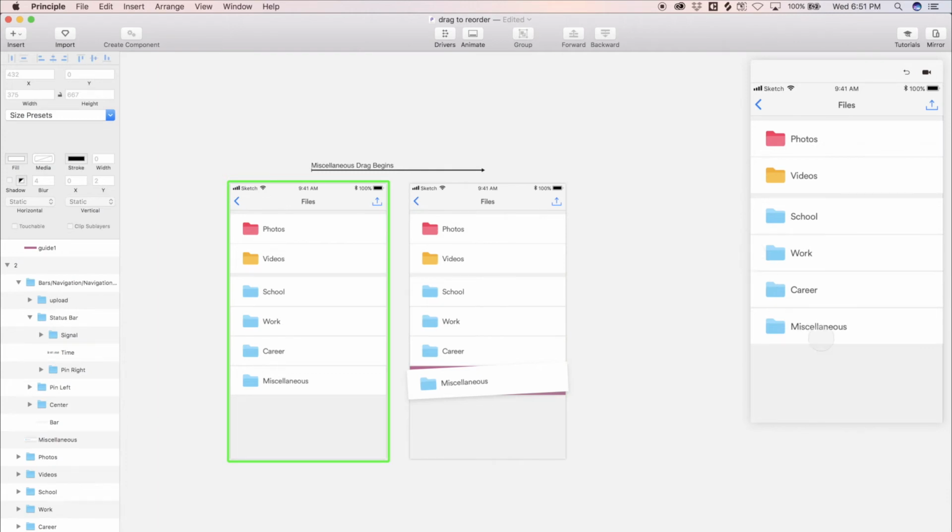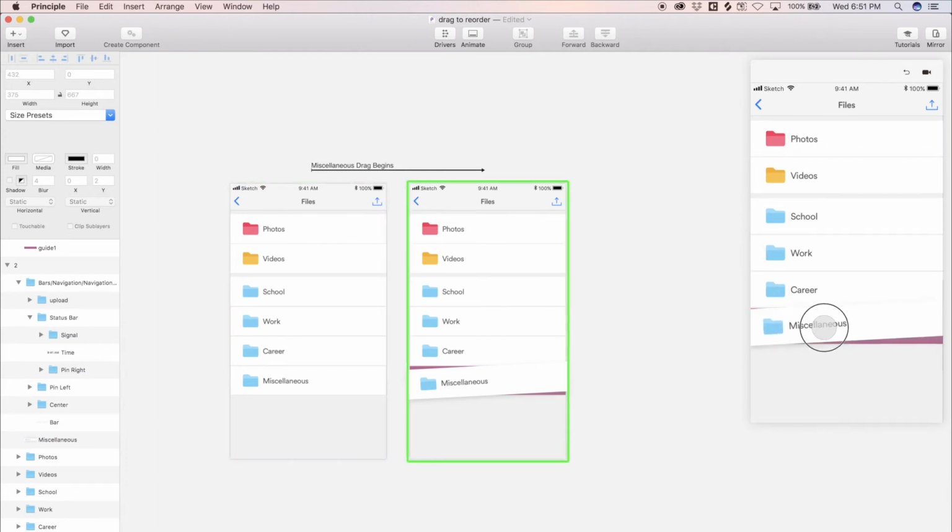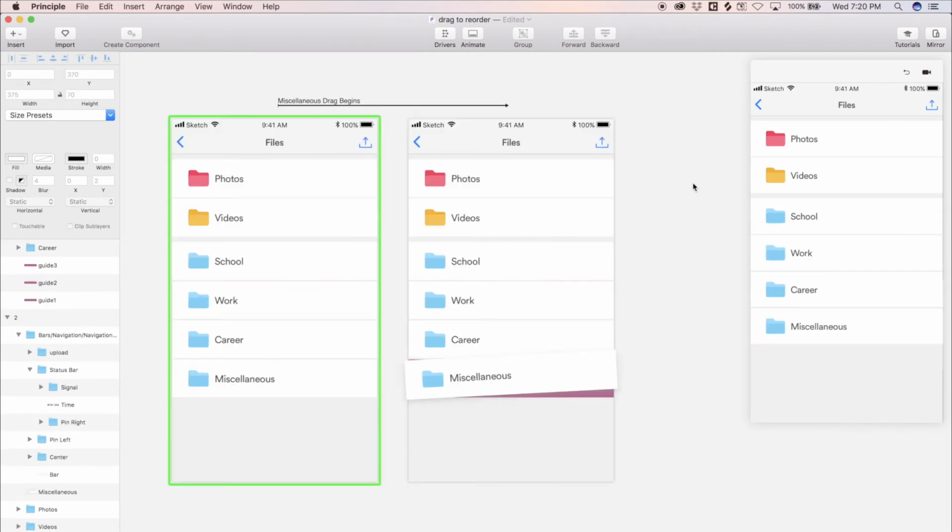So we're going to select this miscellaneous folder and start dragging it upwards. And as we get to a certain point on this career folder, the career folder is going to move where the miscellaneous folder was. So it displaces it, and it's going to fall right into that guide area. And as we continue to drag upwards, we're going to get this cascading effect downwards. So to create this micro interaction, we're going to use drivers.